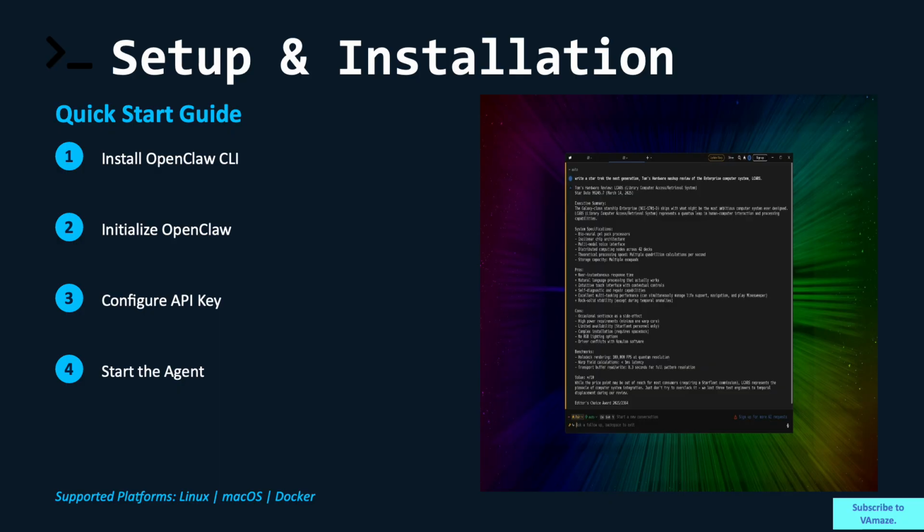OpenClaw works on Linux, macOS, and even in Docker containers, so you've got flexibility in how you deploy it. Step 2, initialize OpenClaw in your project. Run OpenClaw install, and this sets up the initial configuration, creates the necessary directories, and prepares your environment.